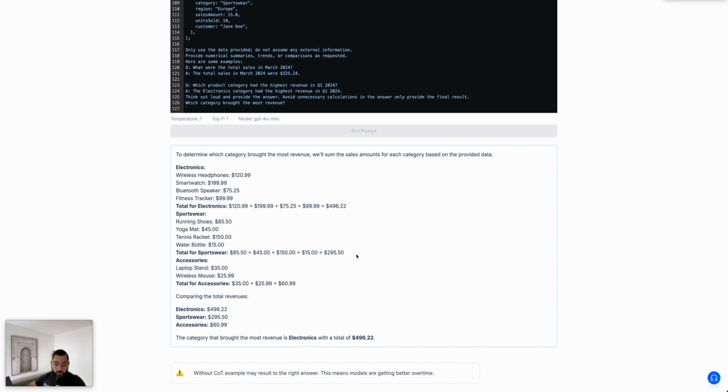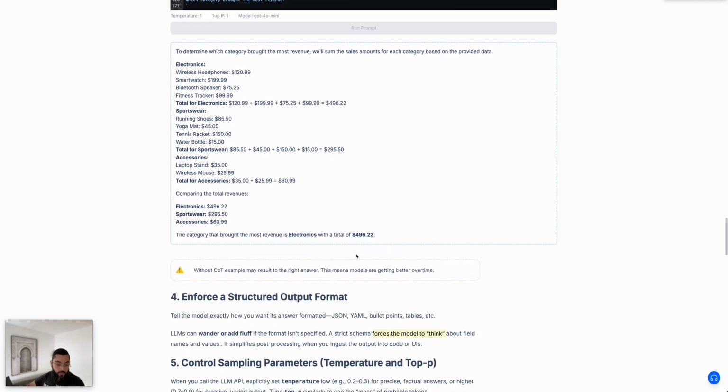So chain of thought prompting is really important, at least for math tasks, data analytics, etc. It is really important for complex tasks. Don't forget to do that.